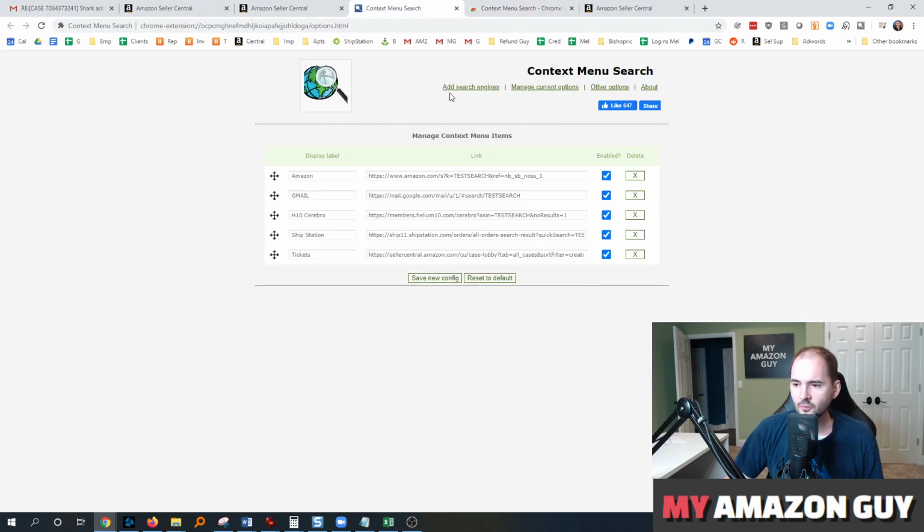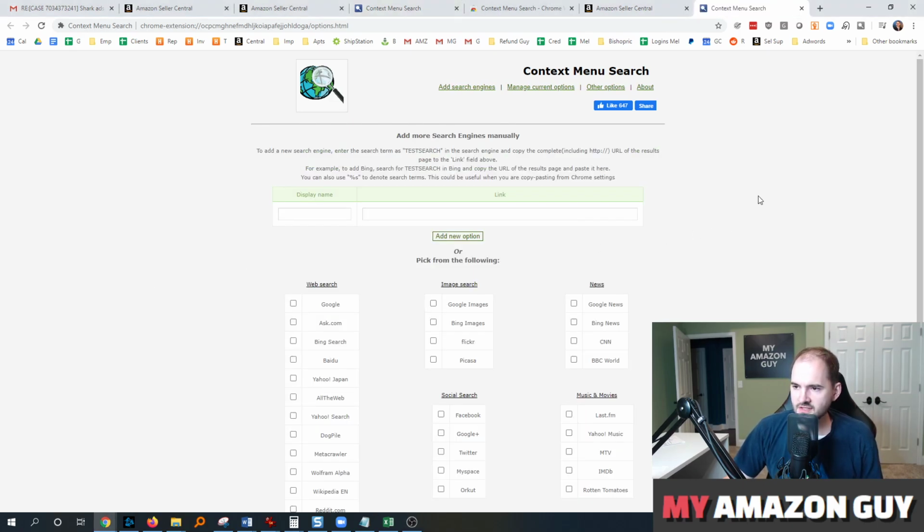Very easy to set up when you're trying to create a new link. All you do is come into the tool. Go to the options section, and then you can nickname it whatever you want. So I'll just write in here nickname. And then the instructions are very basic. To add a new search engine, just enter the search term TEST SEARCH in all caps. That's important, all caps. And hit enter, and then come paste that link in here.